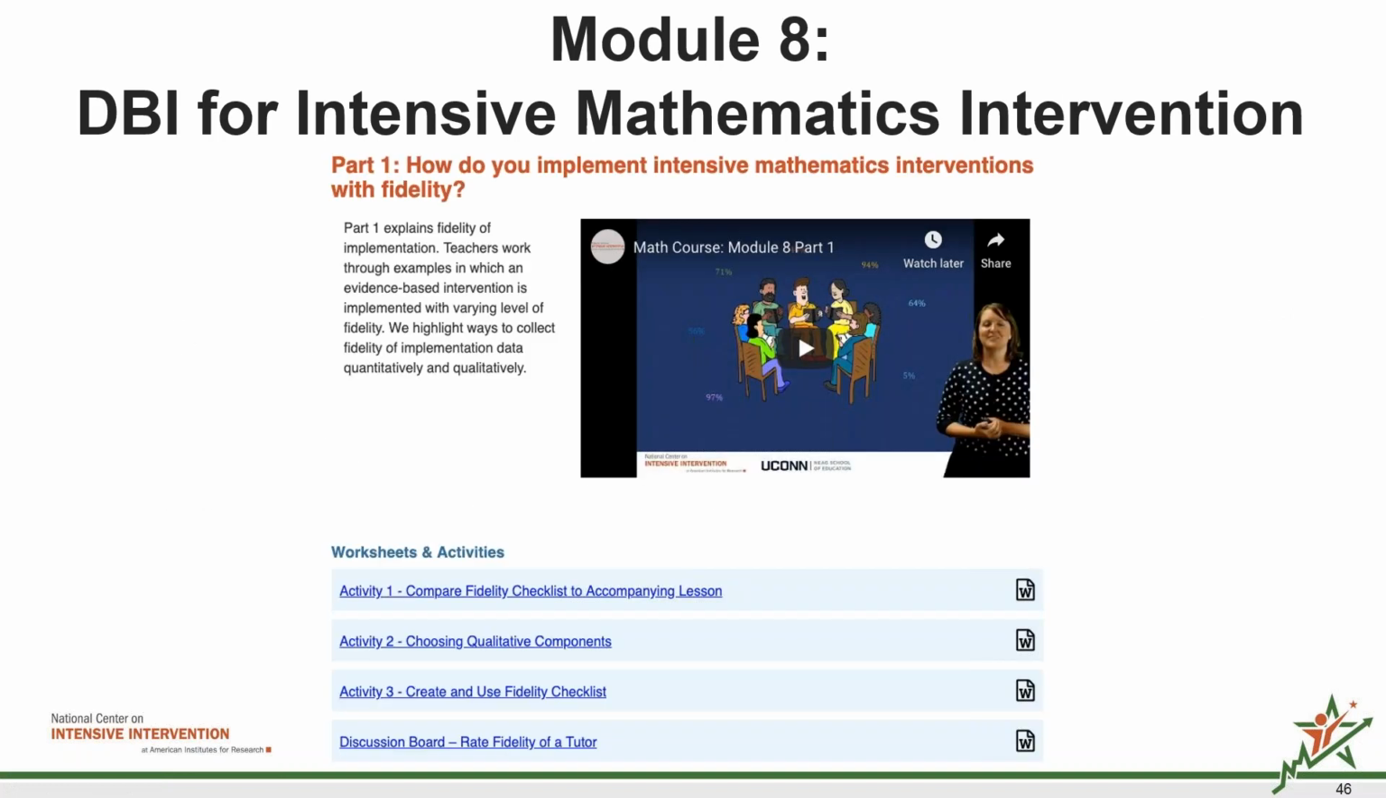So part 1 of Module 8 is, well, how do we do this with fidelity? So if we choose an evidence-based intervention or an evidence-based strategy, we need to make sure that we're doing that to the greatest extent that we possibly can. So we look at different fidelity checklists. We look at the qualitative components related to fidelity. But this is really, how do we implement this as it is meant to be implemented?